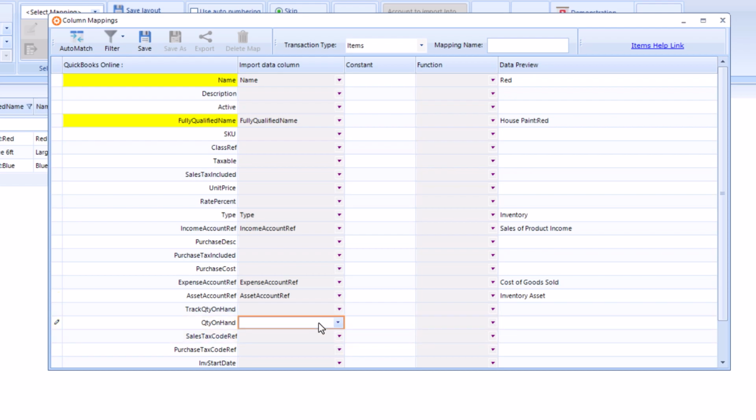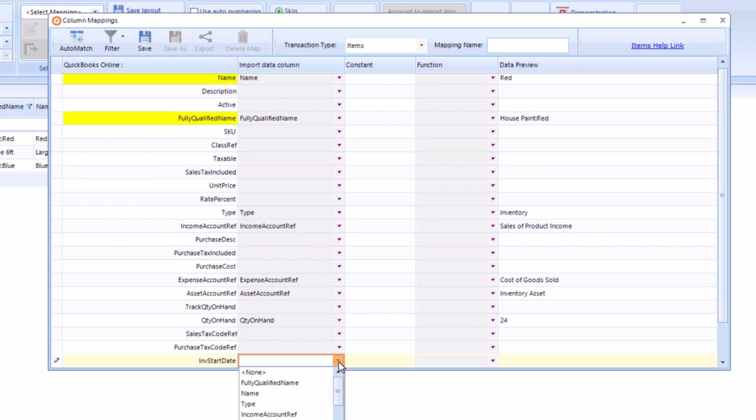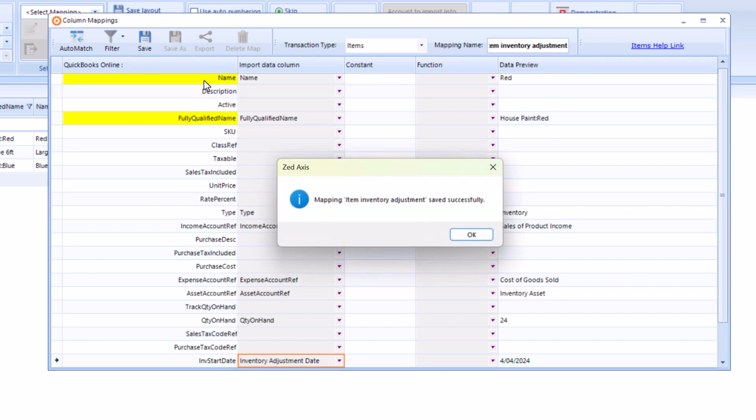The important fields here that we're going to use to adjust the item is, number one, the quantity on hand field, which will map to quantity on hand within our import file, and the inventory start date, which we're actually mapping to the adjustment date here. So once we're ready, we can give this a name so that we can reuse all that on subsequent imports. And we'll save that.